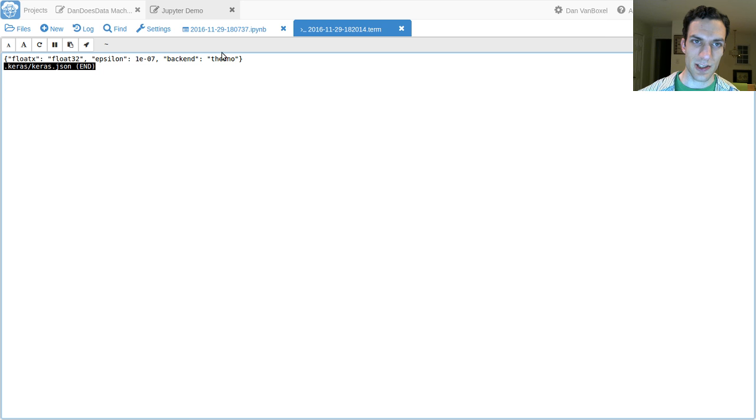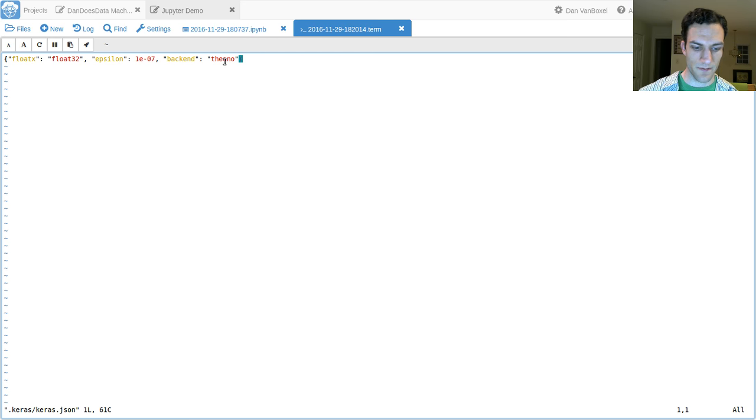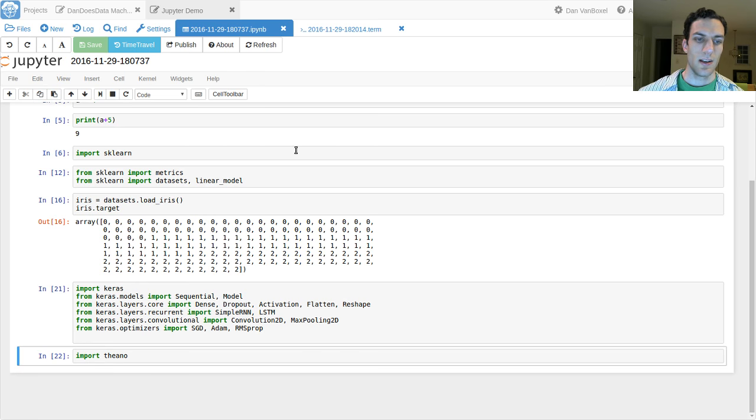Yeah, so I bet we could change the backend to TensorFlow. Let's do it, just because we can. Just do it right here. Open up a VIM. Boom. TensorFlow. Even though I personally use Theano, that's only because that's what works on my GPU. Here, I don't have a GPU.